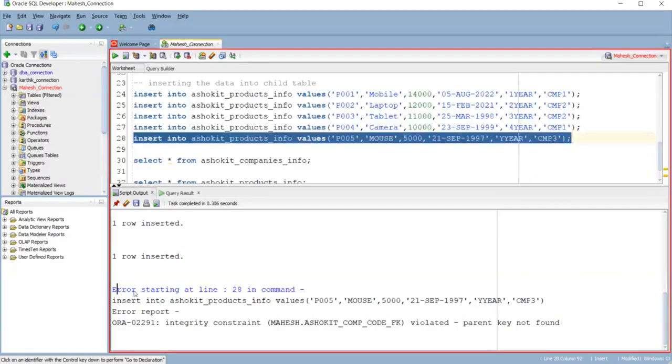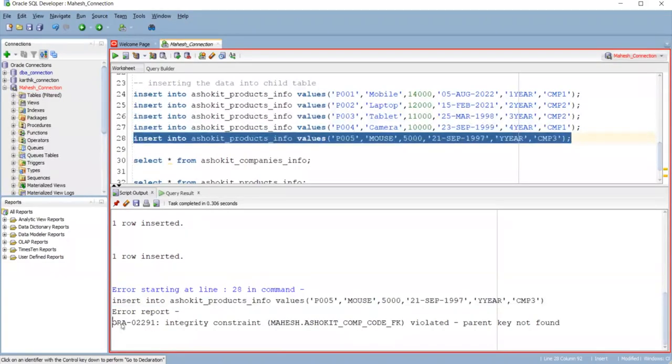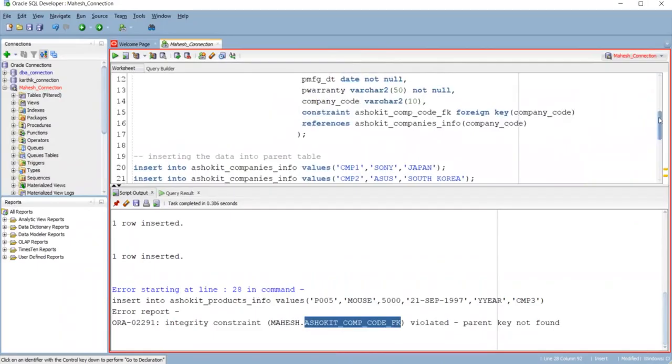What is that error, sir? Please read it out. Error starting at line 28 in the SQL command. The command insert into Ashok IT products info values for the fifth product. This SQL statement is getting an error. What is that, sir? ORA-02291: integrity constraint of this particular foreign key violated. Parent key is not found. Sir, where have we created this? If you remember correctly, at the time of creating the foreign key, we just gave that foreign key constraint name, or not?